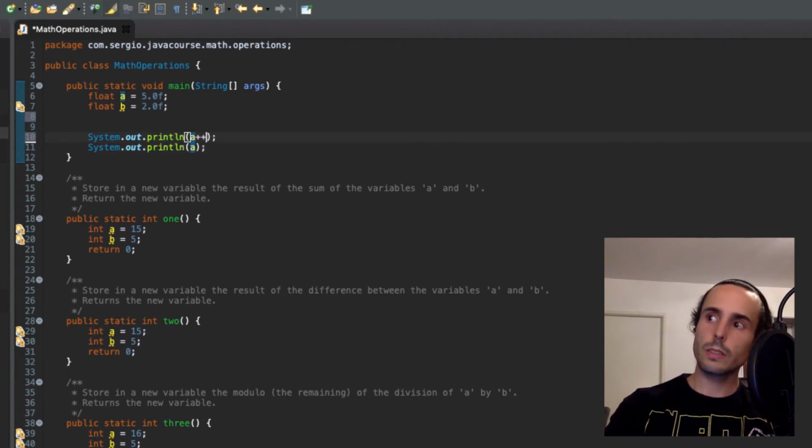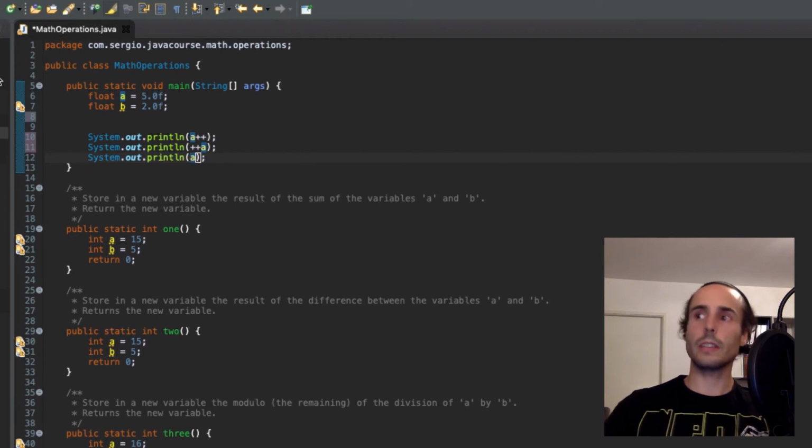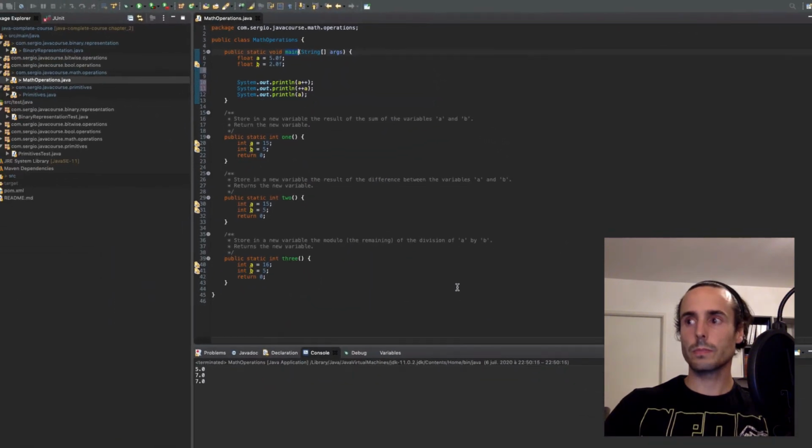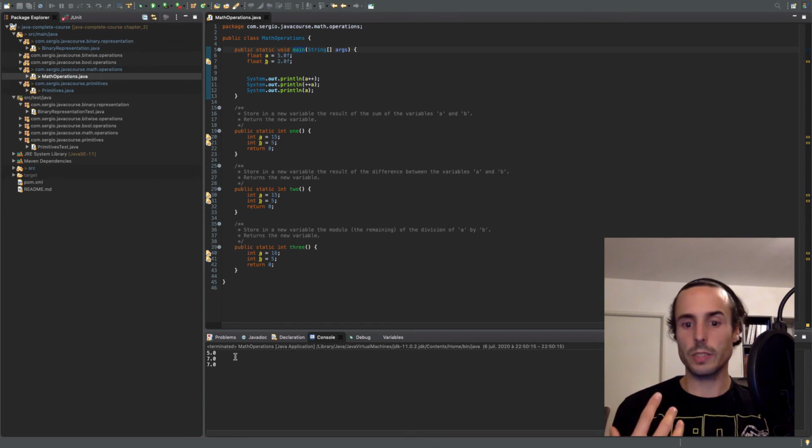Let's see if I increment it in this way and in this way, and print a at the end. A starts being 5. Let's run the first operation, a++. It will first print a and then increment it. The second operation, ++a. It will first increment a and then print it.